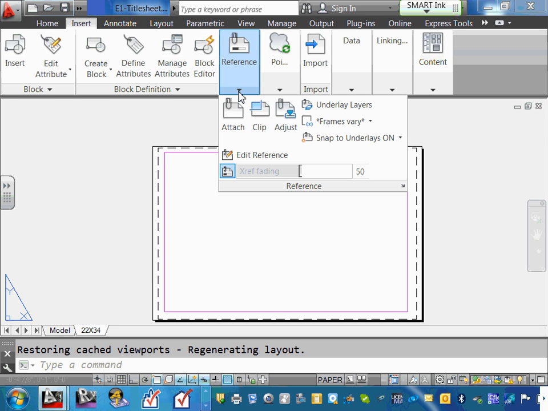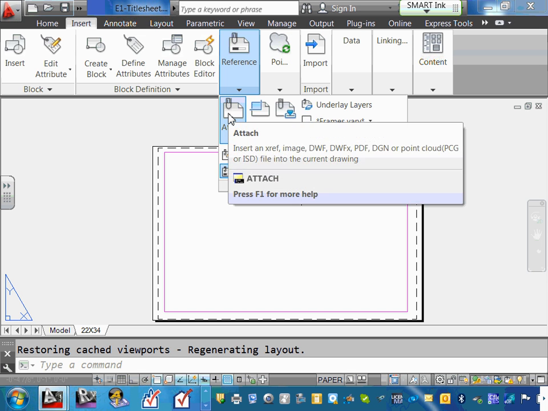And insert, reference, and do you see where it says adjust? You see where it's attach? Attach. Right underneath this is insert and X reference and image and DWG. All these files, it's called attach. One more time. Insert, reference, attach.